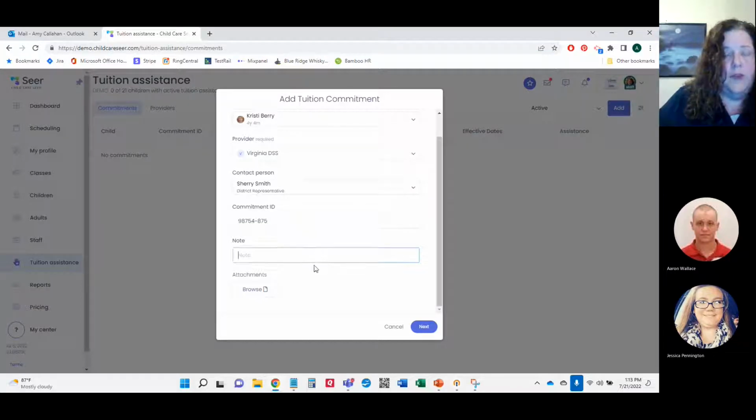I can leave a note if I like. And then best thing to do, I love this feature in Seer, you can actually upload a copy of your commitment contract right into Seer, and it will be stored here for you to look at later. I'm going to skip that part for right now because I don't have a real one available.